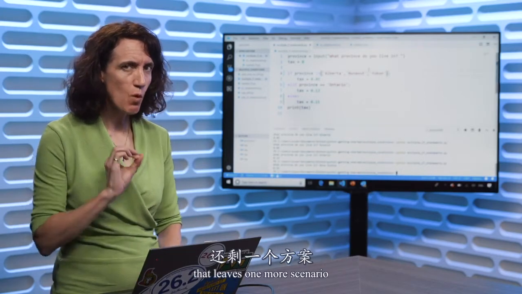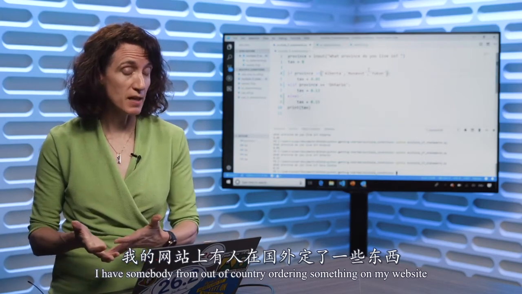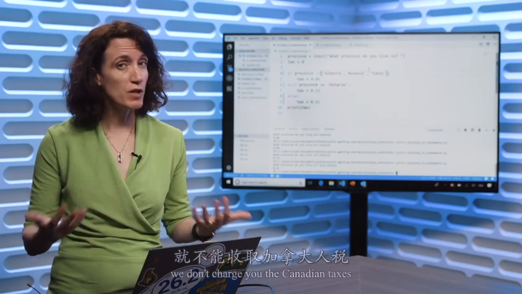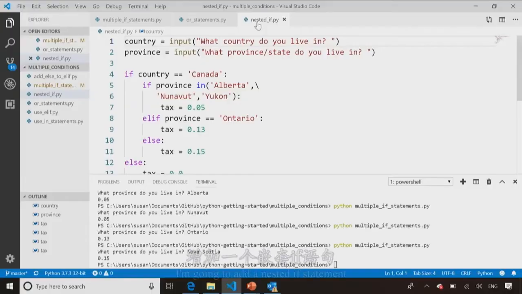That leaves one more scenario. I have somebody from out of country ordering something on my website. If you're not from Canada, we don't charge you the Canadian taxes. So what I'm going to do here is add a nested if statement. I'm going to ask what country you live in. And if you're not in Canada, then we aren't going to charge you that tax.